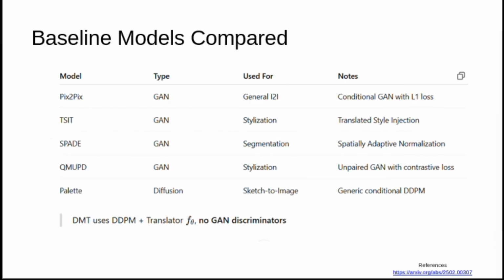We have compared DMT with five strong baseline methods. First being Pix2Pix, a classic GAN-based model. The second being TSIT, again a GAN-based model that uses coarse-to-fine features. Third, SPADE, specialized for segmentation to image. Then QMUPD, designed for portrait stylization, and Palette, a DDPM-based model that injects input info at every step. These models represent both GAN-based and diffusion-based approaches, giving us a solid comparison between our model and all these baseline models.